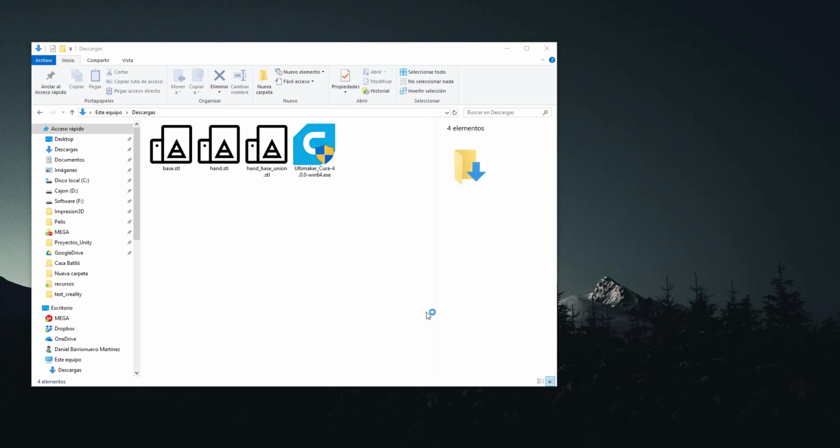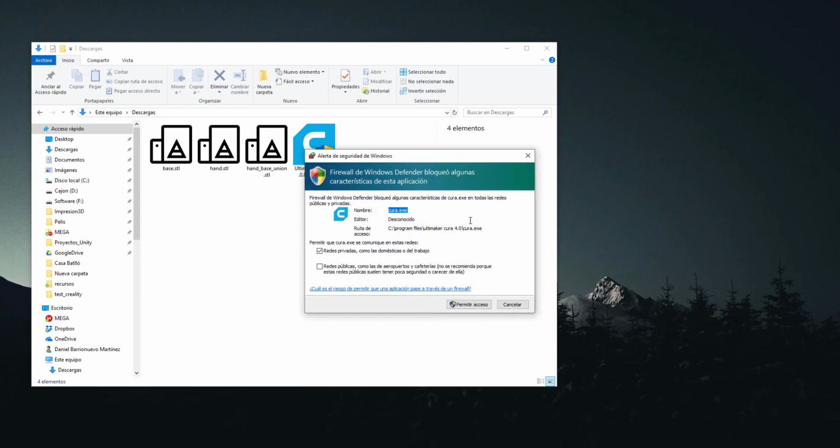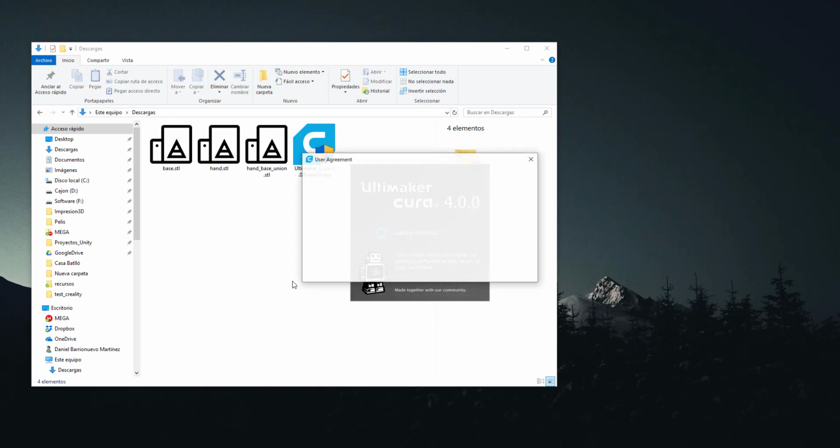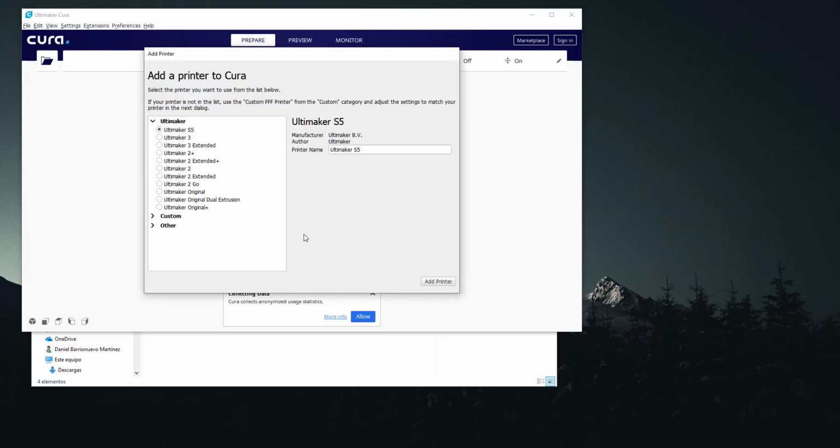Once installed, we accept the option Execute Cura and Finish, and we wait till it opens. Now we have 4.0 version. First thing is to allow access to the private network. We agree, no problem at all. It is a completely free and legal software. We accept the user agreement, I understand and agree, and we select our printer.